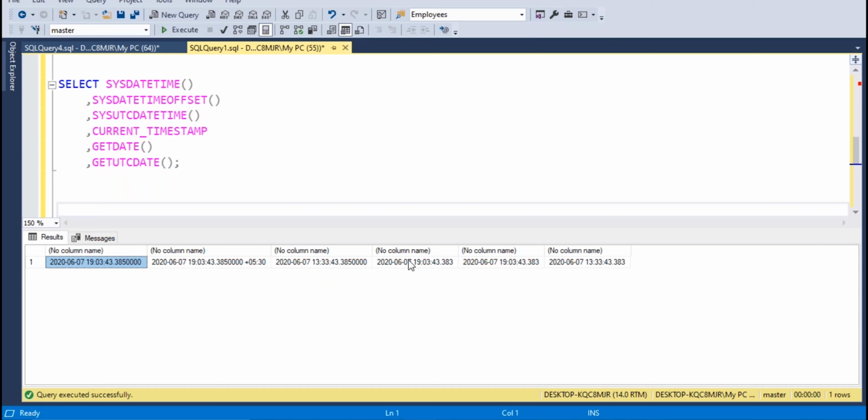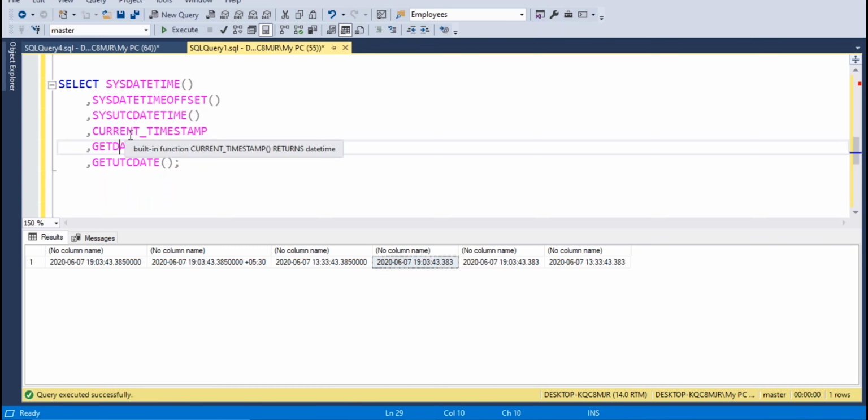Now you can observe the fourth one, CURRENT_TIMESTAMP. The main difference is in the hours, minutes, seconds, and milliseconds part. You can observe 383 here, but 385 there. So the milliseconds part will be different between CURRENT_TIMESTAMP, SYSDATETIMEOFFSET and SYSUTCDATETIME. And observe GETDATE. GETDATE, SYSDATETIME and CURRENT_TIMESTAMP are in the same format. You can observe CURRENT_TIMESTAMP, SYSDATETIME, GETDATE, and you can observe GETUTCDATE.